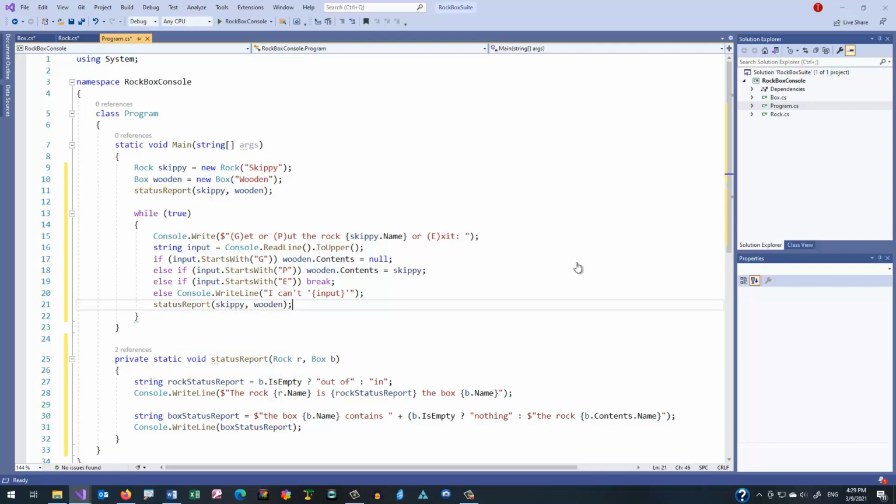All right, so this loop will execute until the user asks for an exit. It will either get the rock out of the box or put the rock in the box. And then each time it will report what's happened.